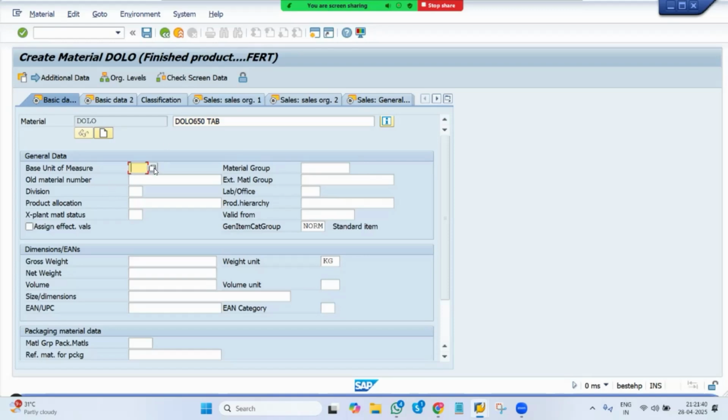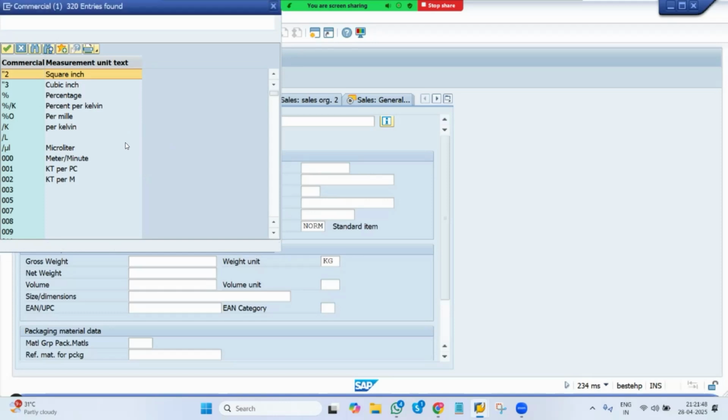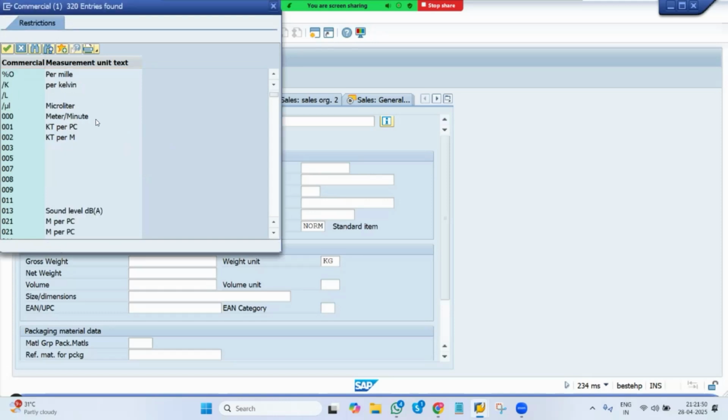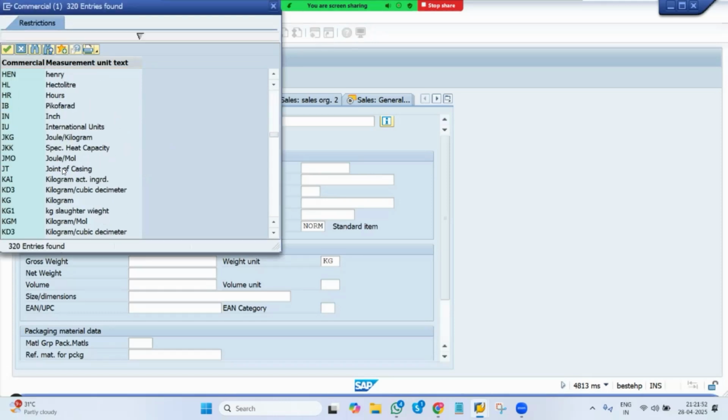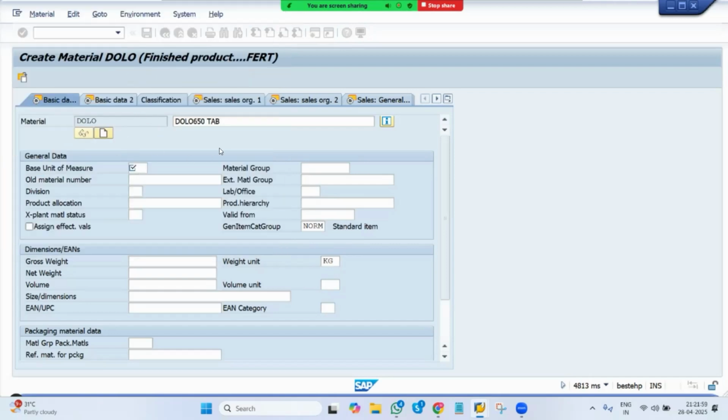And unit of measure. How are you going to measure this material? I am going to measure this material sheet wise. So 1 sheet, 2 sheets like this. Just go to SHT. Scroll down. It is alphabetical, so go to S. Here it is, sheet wise. So I'm going to measure this material sheet wise. And I will explain all these views.